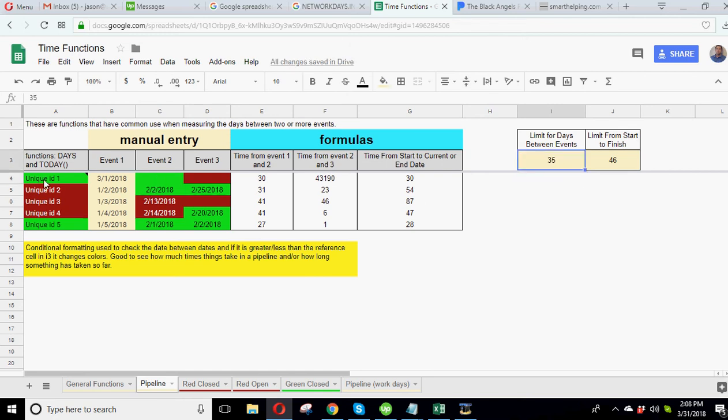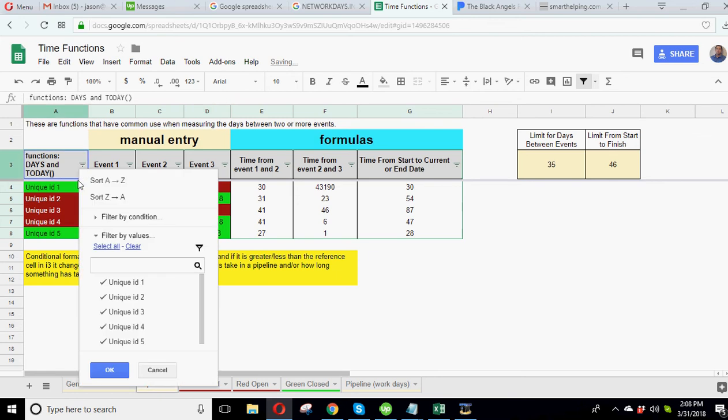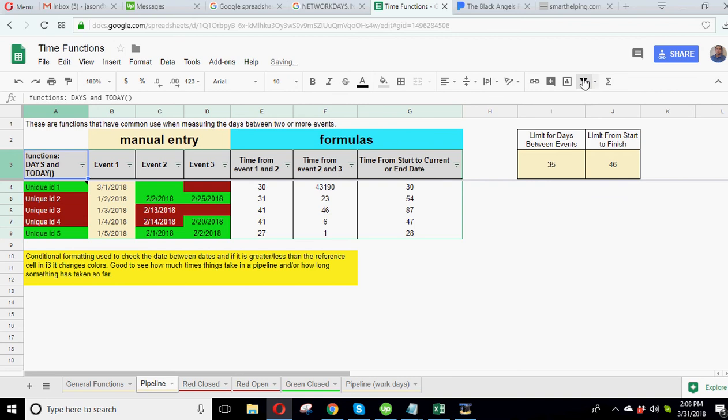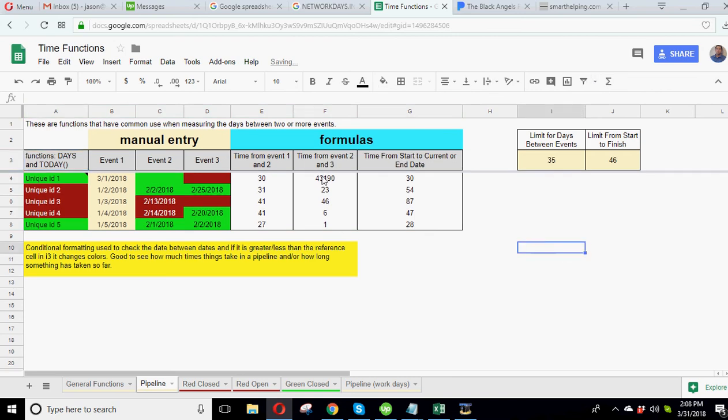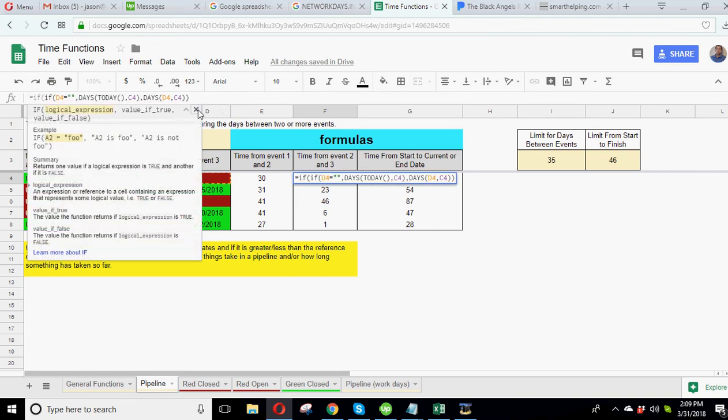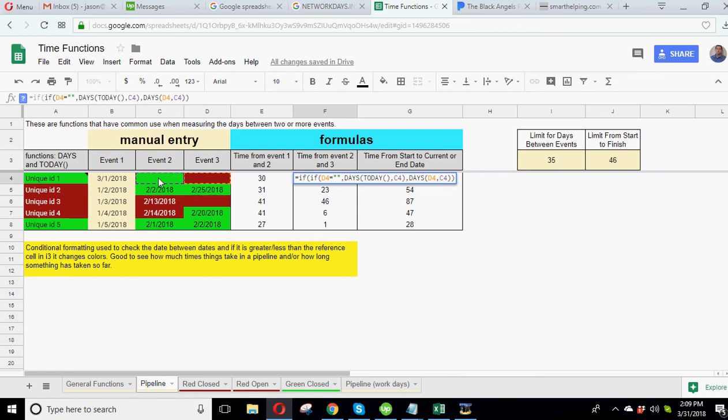And you can see an updated real-time version of where everything is per client. We could stick a filter on here, and you could filter if you just want to see certain clients or unique IDs. That's no problem. Now since this is blank, it's obviously event 2 hasn't started yet. I didn't want to get too complicated on the formulas, but we'll put in if blank logic. So if event 2 is blank, then just be blank. Otherwise, do the function.